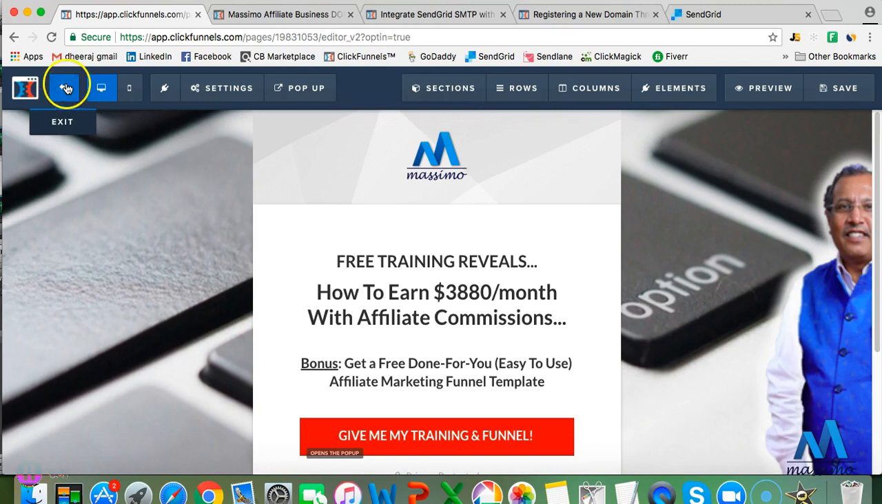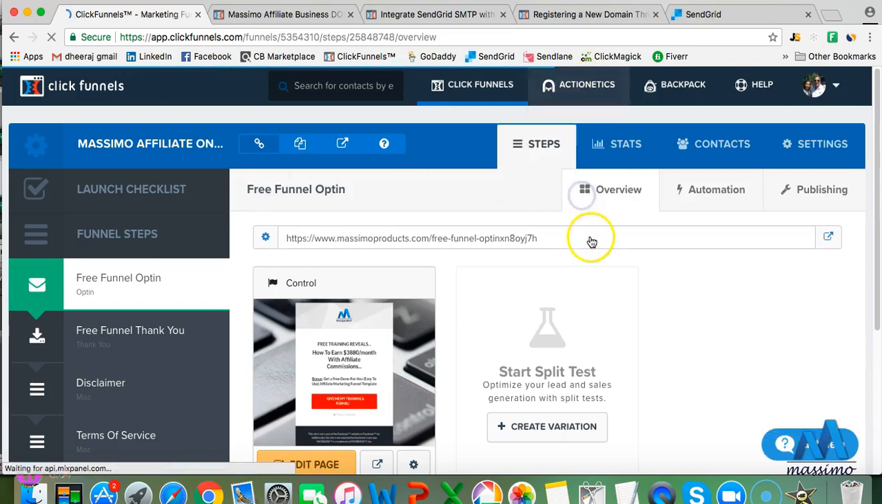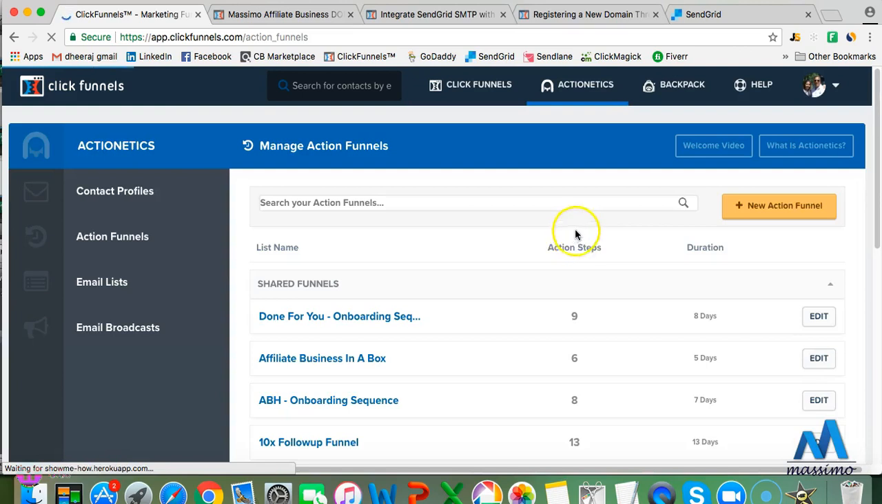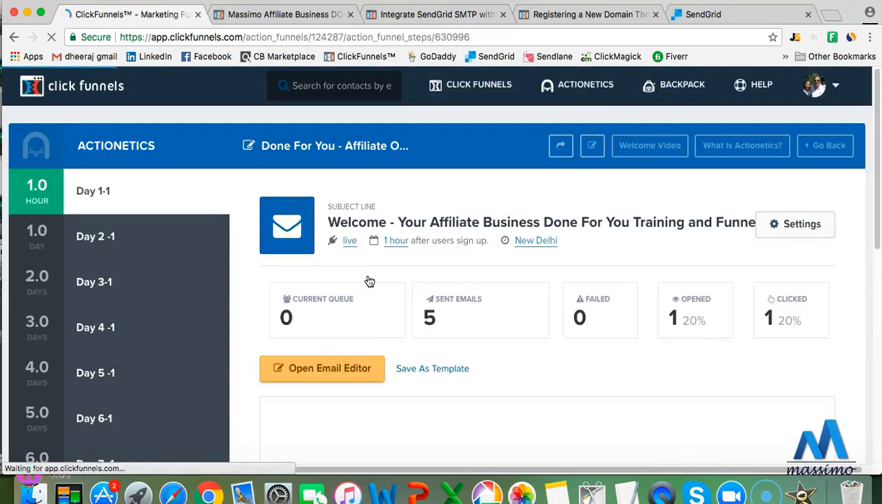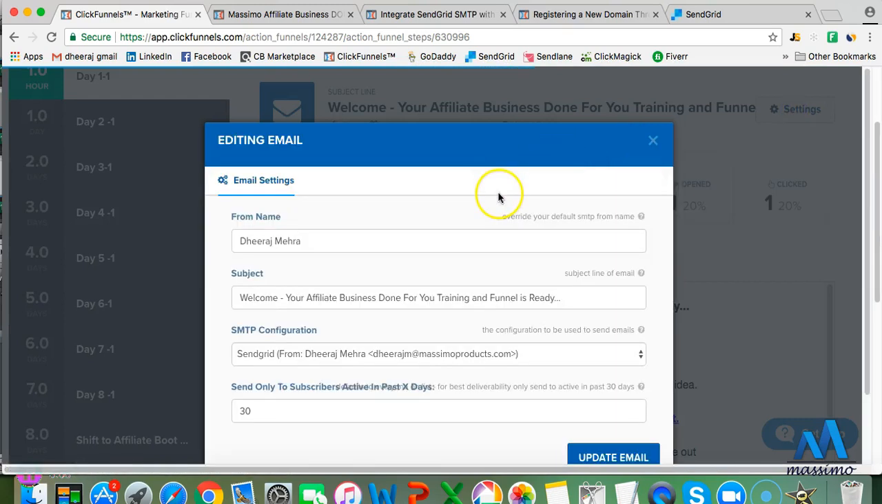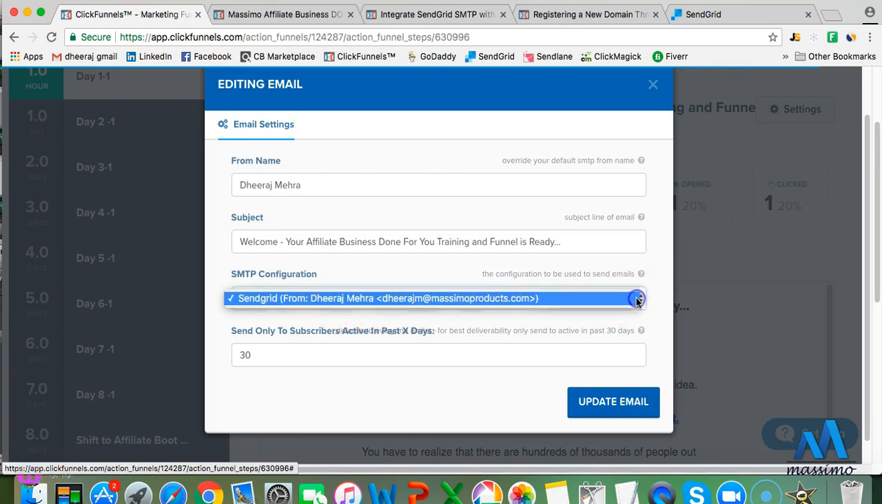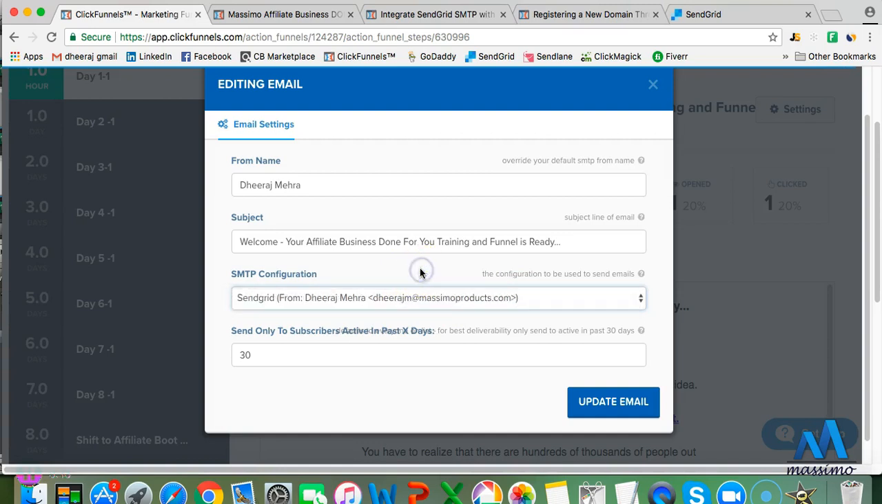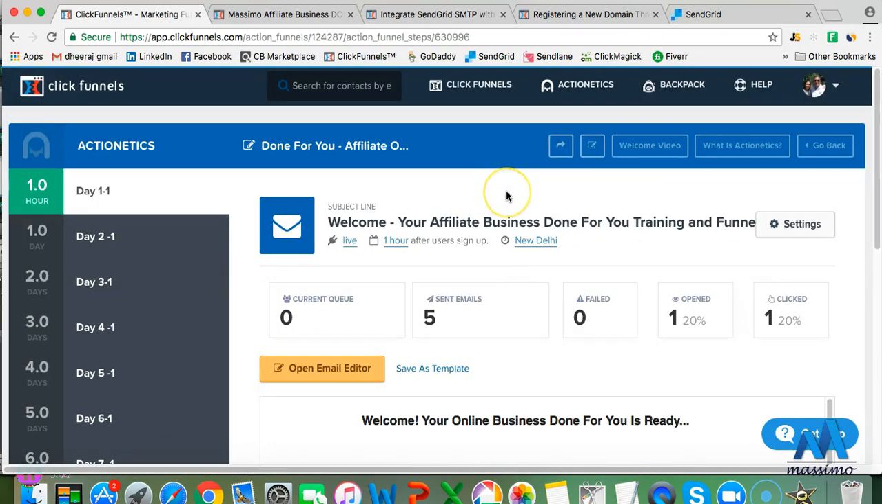So let's exit from here, and then we go to Actionetics. Go to Action Funnel and select your action funnel. Then go to settings, and here it will show Sendgrid. Once this is done, you will see your setting come over here. You just have to select that and then you are through. That means Actionetics now knows it has to use your SMTP configuration, and then let's say update it. Now this will follow throughout. That's all from this side.